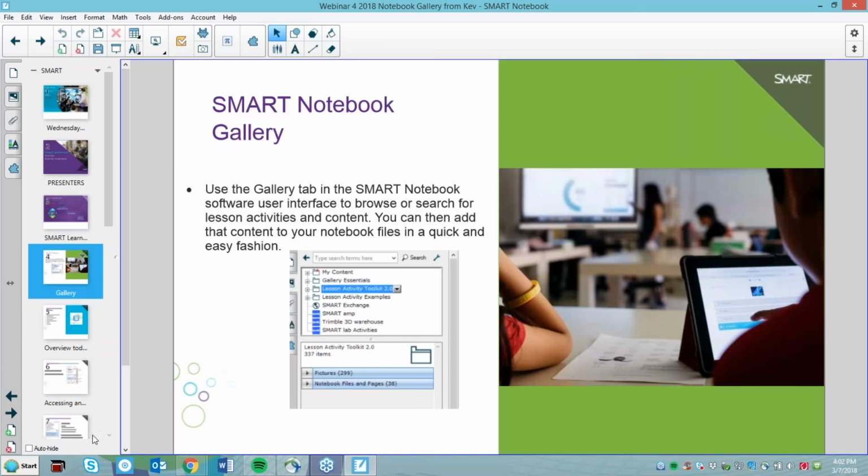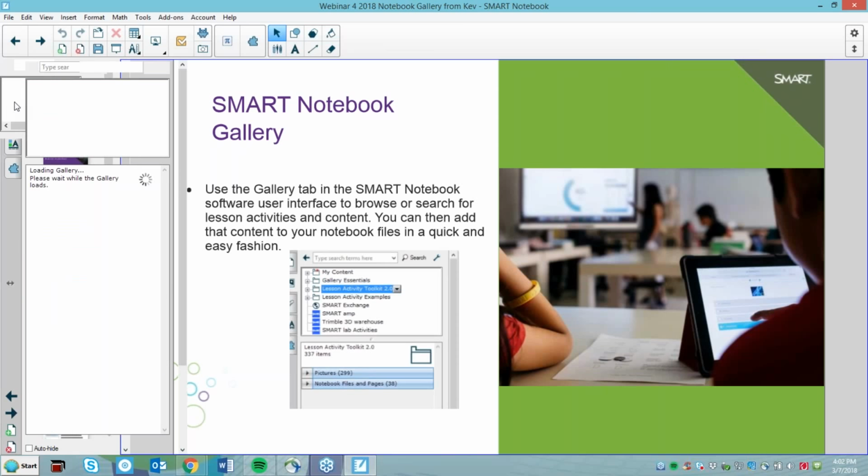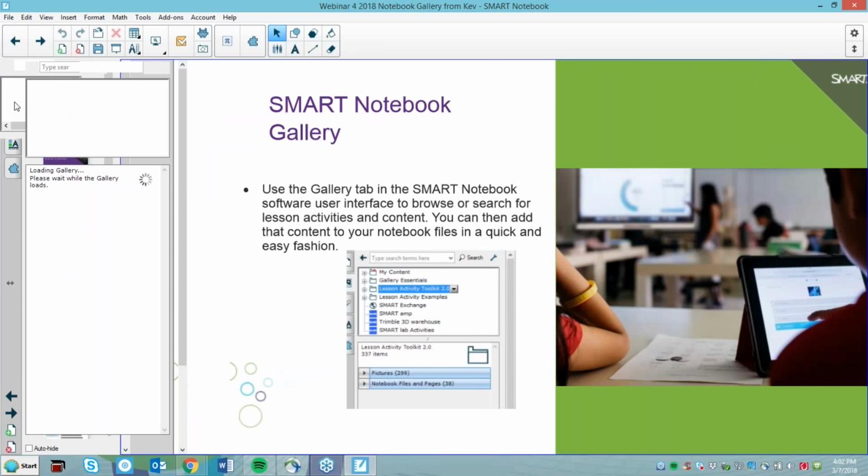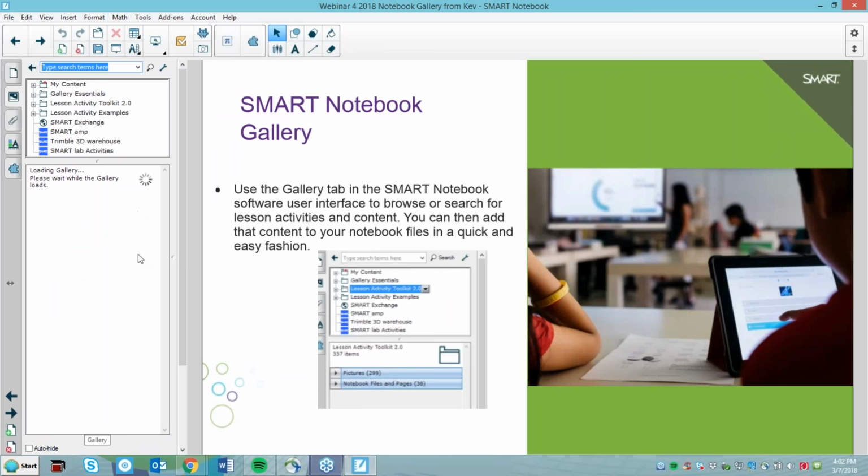So Gallery is quite easy to use. There's a little tab on the left, and I'll just show you live. I'll click over there. It looks like a little picture icon. When you click on it, it opens up your gallery. As I say, there's 6,500 items in the gallery. You can see I've got a little icon here showing me that the gallery is loading. So the first time you use it, it might take a minute to load up, just because there is so much content.